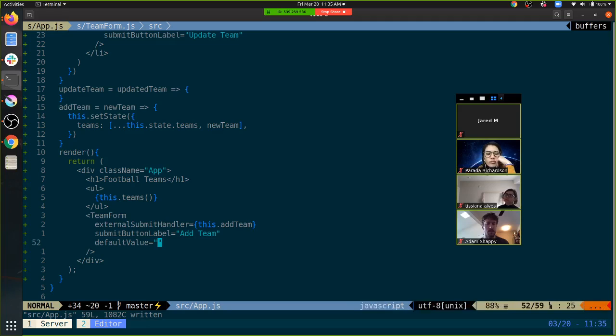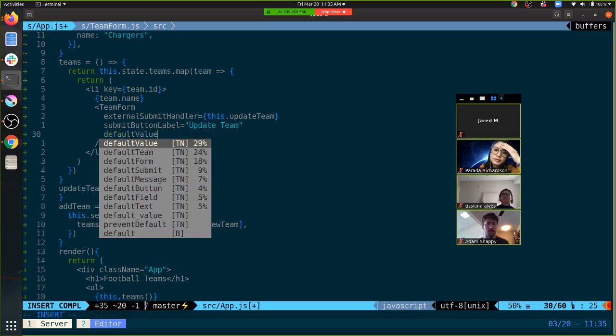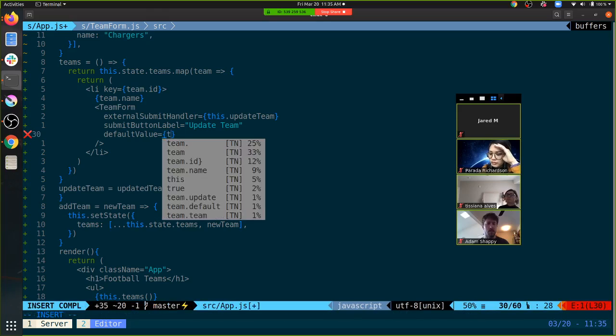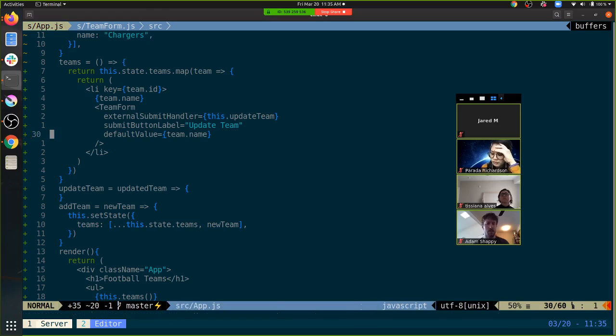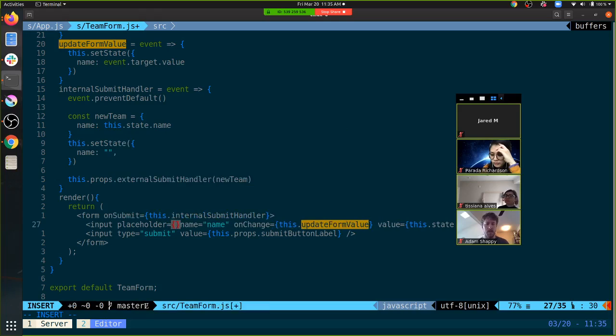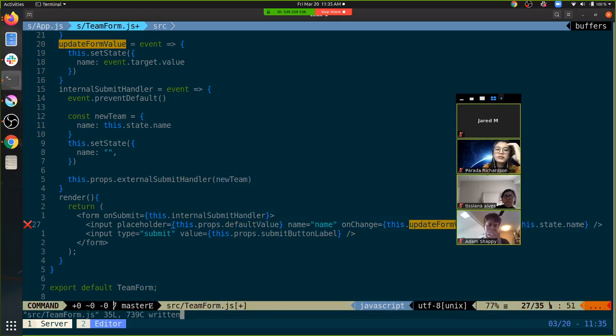So for the new form, it's not going to have one. Over here, though, the default value could be... Yeah, then you just pass that into the placeholder. So here's the hard part though. So I probably don't want to do the placeholder. I'll show you why. That would work. So I can say placeholder is this dot props dot default value.